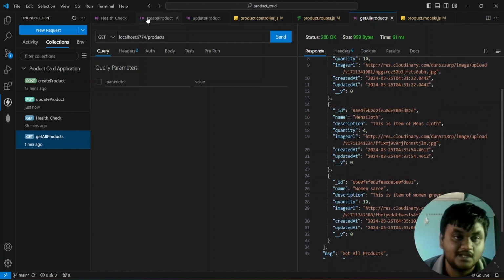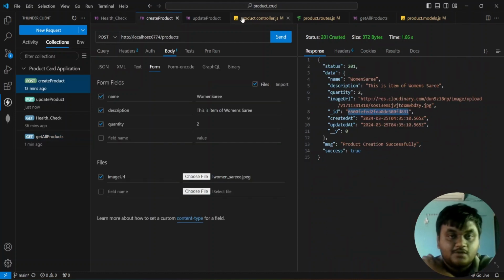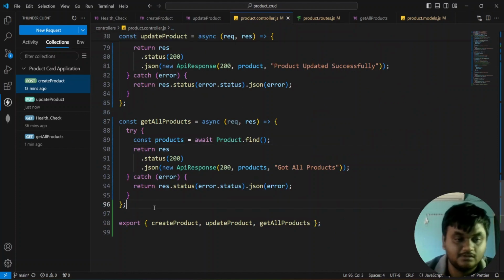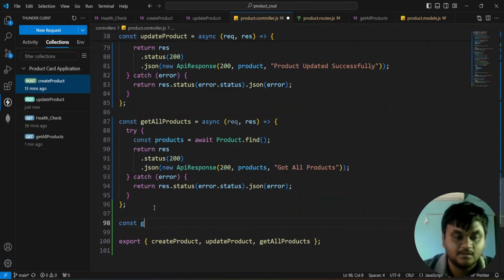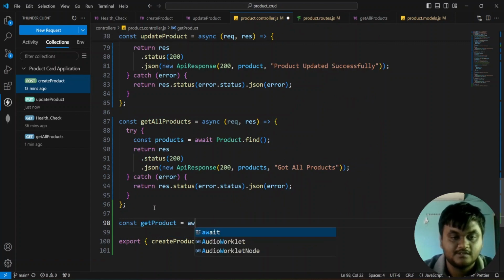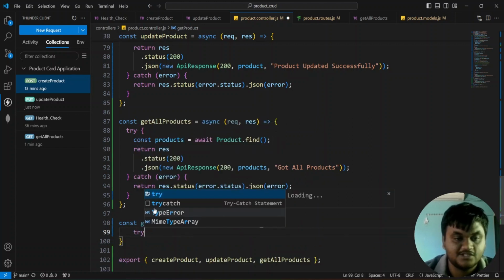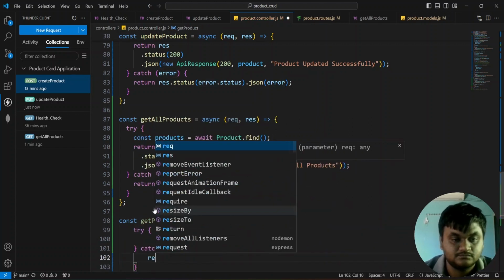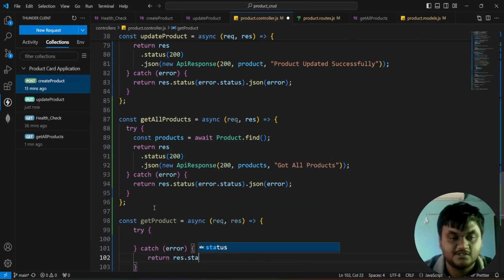If you want only single data, here I'm going to write in the product controller. Go to the product controller, getProduct, async request, response, try catch, return response.status, error.status, json error.